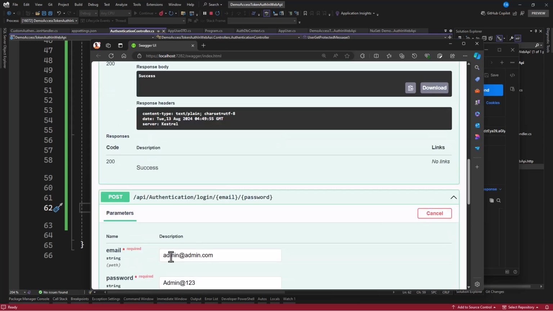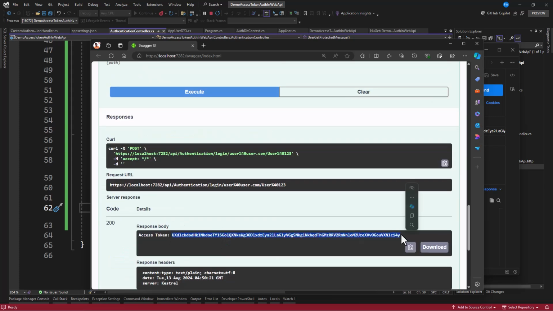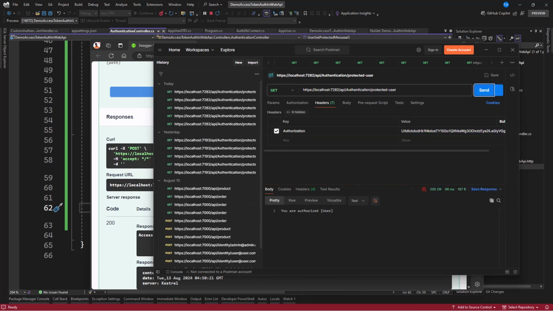I've already made a video on how to implement JWT token in APIs. So I'll put the video link in the description. If you haven't checked that, do that to get a better understanding of how to implement that. But in this video, we're going to look at how to implement Access Token Authentication.